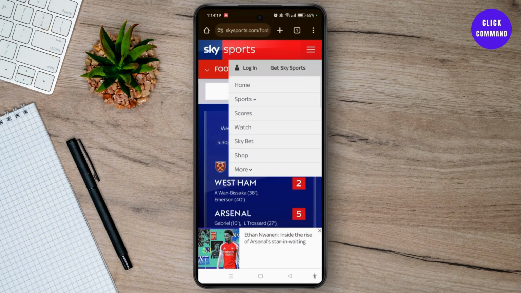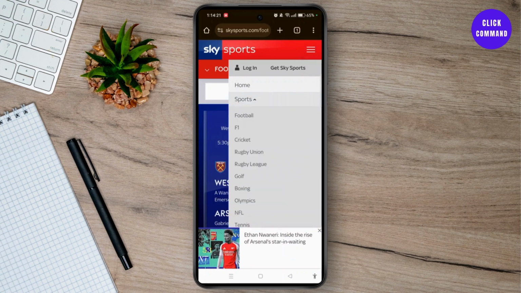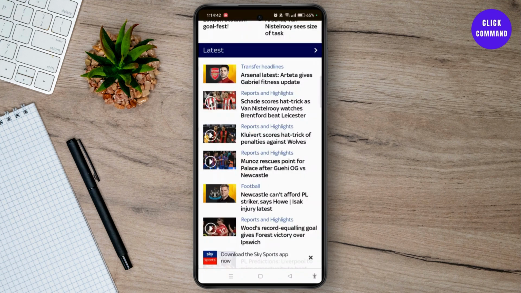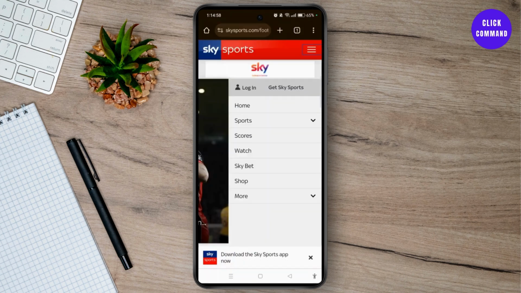Now select this sports option and now you can choose any of the sports. For example, click on football. You can simply scroll down to find live Premier League matches, and to watch, you can scroll back and tap the three bars again and click Get Sky Sports.